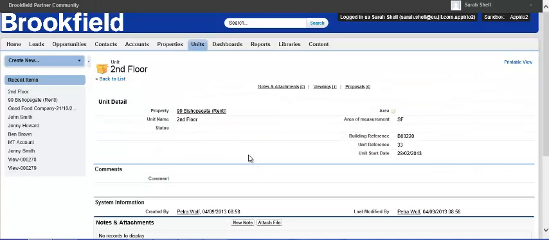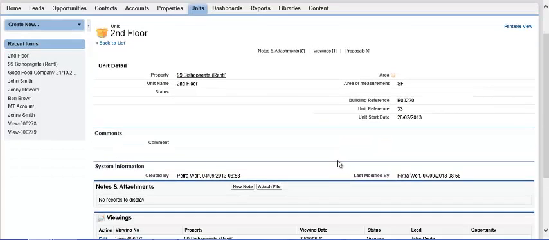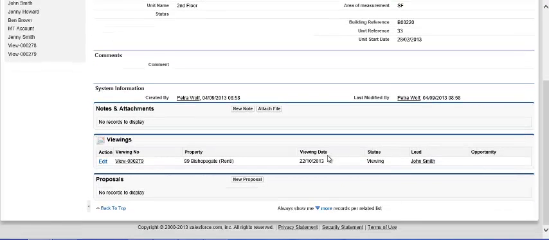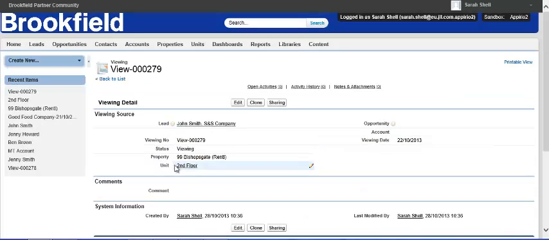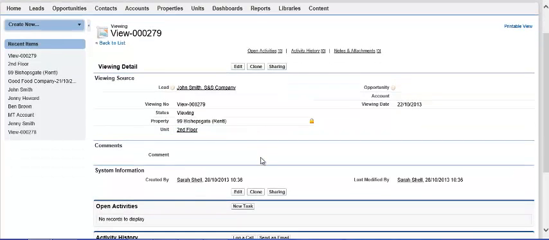On the unit page, you will have basic unit information, when this unit has started, what is the building reference for the unit, and then if there are any viewings on the unit. So from here, by selecting the viewing number, you can actually see the viewing details for that unit. So for example, when was the viewing happening? In this case, it happened on the 22nd of October.